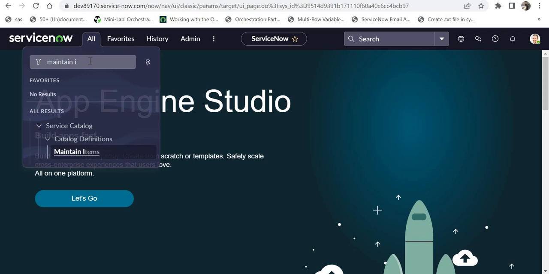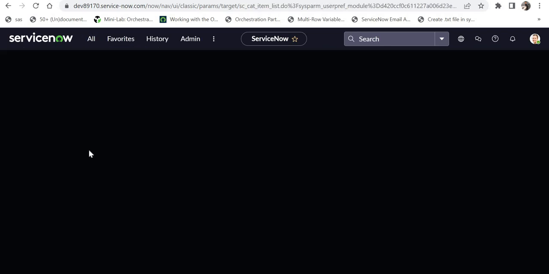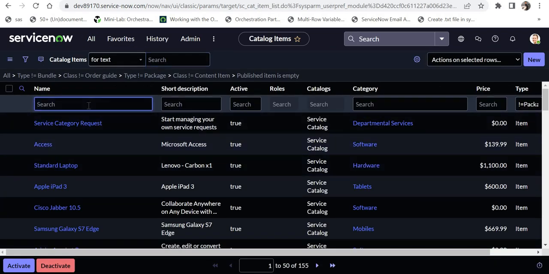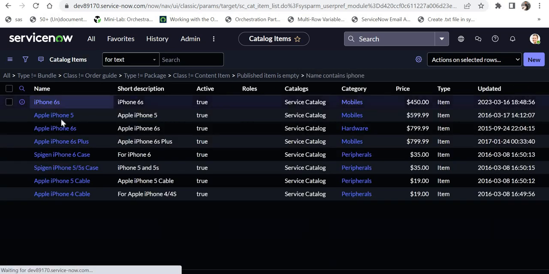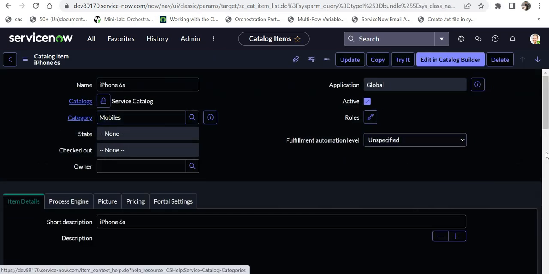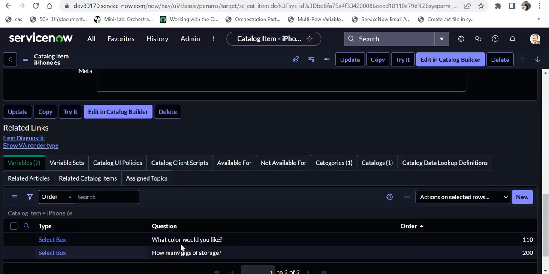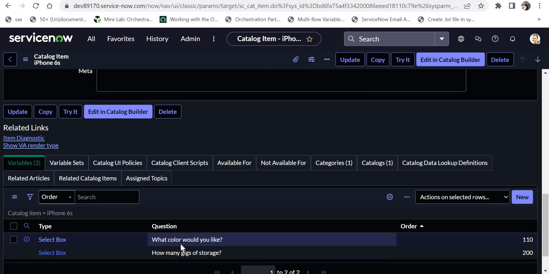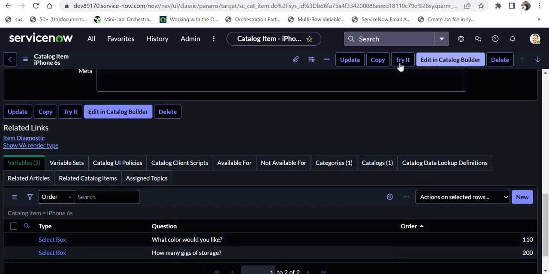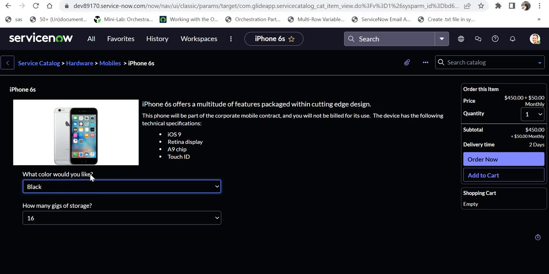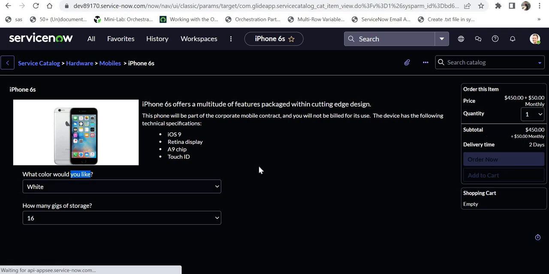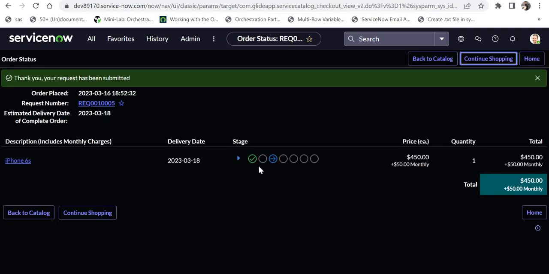I'm in ServiceNow. I will go to maintain items and I will open one of the items, for example, iPhone 6. As soon as I open this and scroll down at the bottom, there are two variables here which signify what type of iPhone 6 anyone requires, that is the color or how many gigs of storage. If I click on try it, you would be able to see the example here, what color and how many gigs. So these are variables on the catalog item.